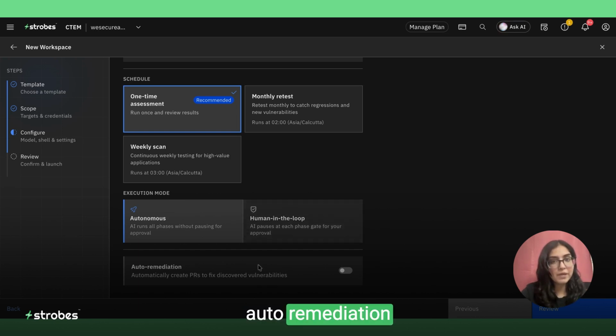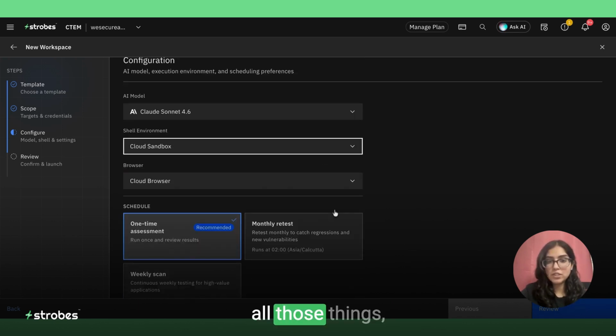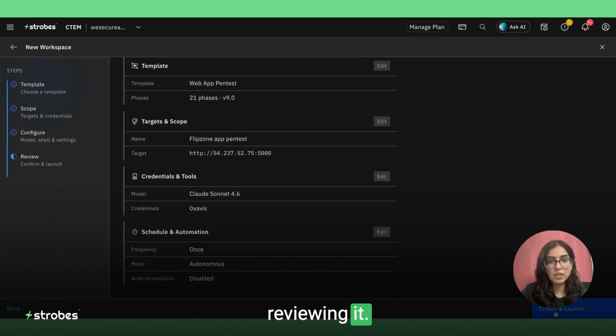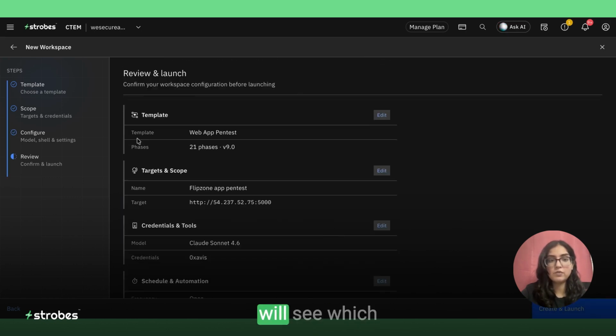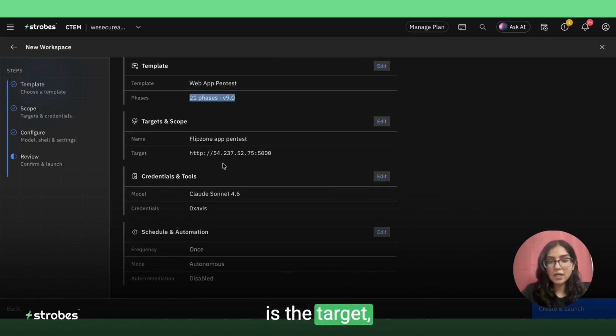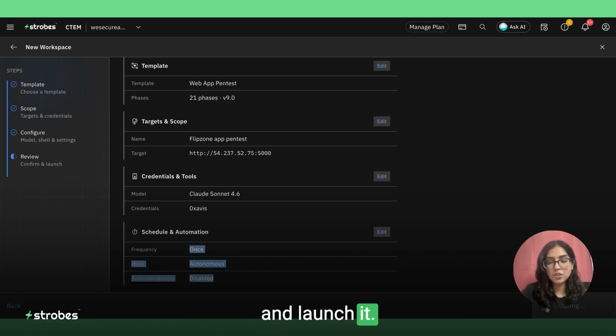We also have auto remediation in place that will release fixes on GitHub for you to implement right away. Once I've done all those things, I'm going to go ahead and review it. This is how it primarily looks, where you will see which template we picked, what phases will be run, what the target is, what the scope is, what the credential looks like, what schedule we have selected, and then we can go ahead, create and launch it.